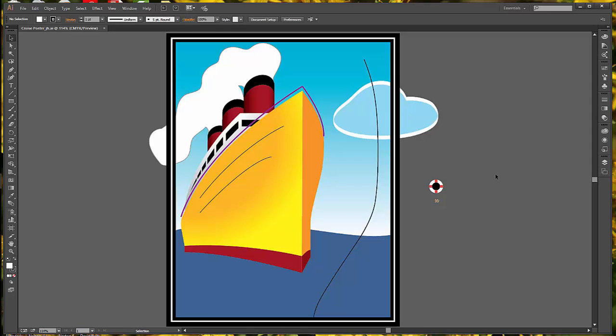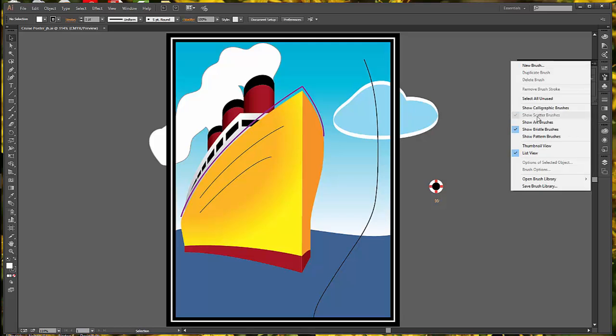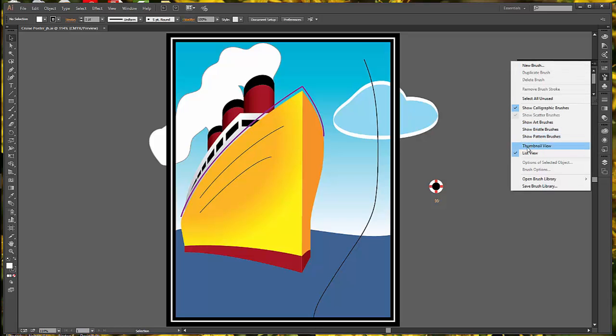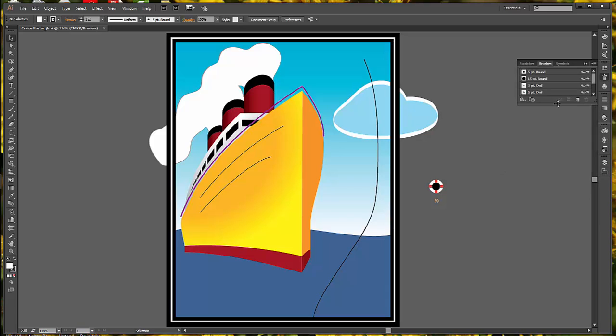So what we're starting out with is the calligraphic brushes. So I'm going to open up my brush panel and get the menu, and I want to show now my calligraphic brushes and make sure that the rest of the brush types are turned off. So I have my calligraphic brush. And rather than thumbnail view, go to list view so that you can actually see the names of the brushes rather than looking at what they look like. It's easier for this lesson to find what we're wanting.